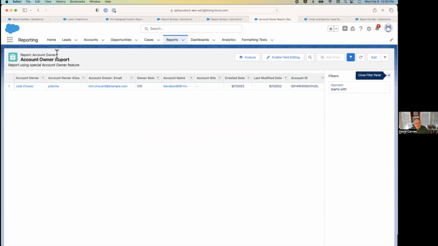And interestingly, some of the sample reports in Classic have standard report types that are not visible unless you go back to Classic, run the report, save the report, open it in Lightning, and you can see what the standard report type is. It's called account owners. It doesn't exist anywhere else.